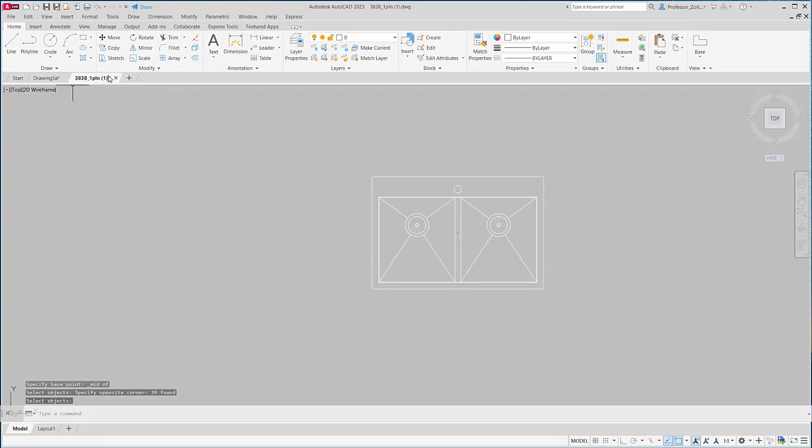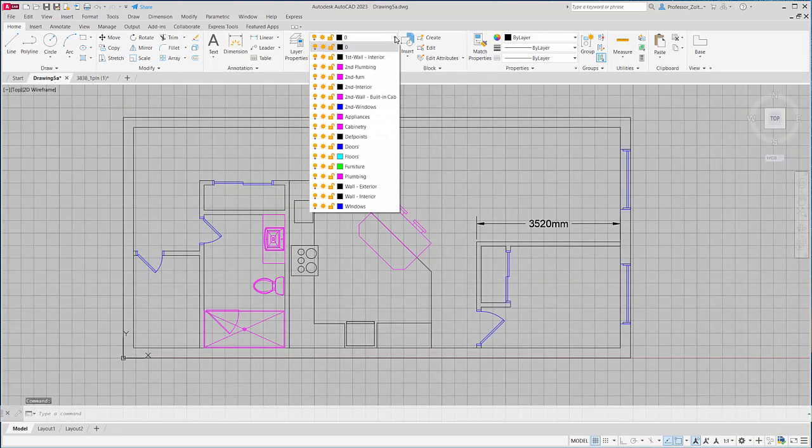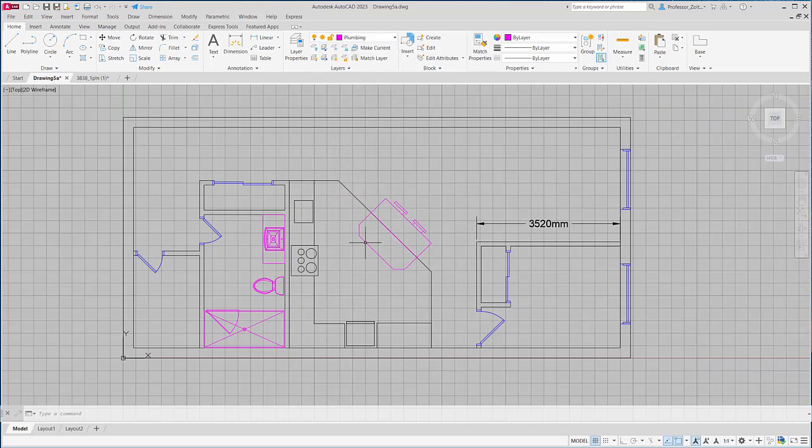Go back to my drawing. And again, when we work with the 0 layer for selecting, I want to place it in a particular layer. In this case, I want to put it in my plumbing layer and edit, paste this block.